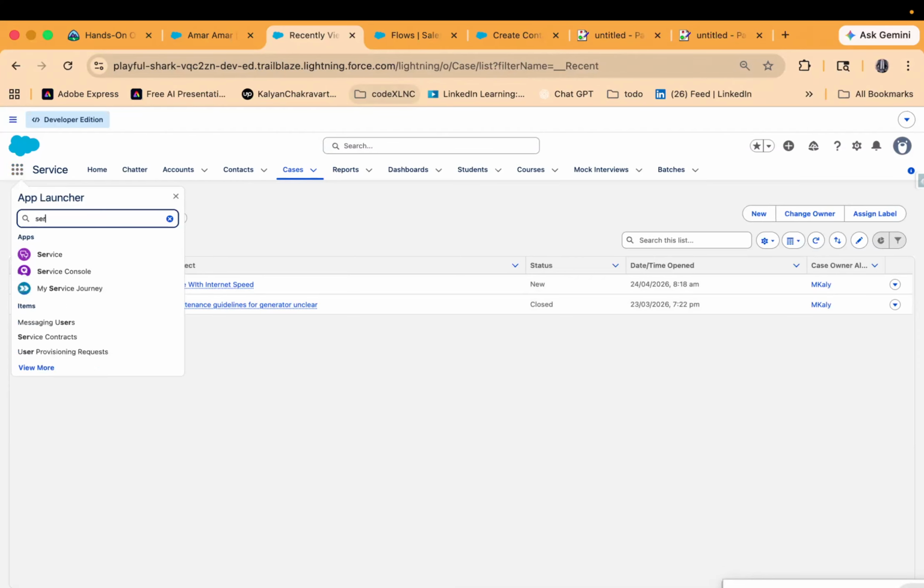Now, there is something called a service console. Don't open that right now. Our journey is on the service. First service, then we'll start with the service console. These both are related to each other. There is a slight difference, and there is a kind of importance with respect to the service console. Why we use it and why they created the service console separately, we'll understand. But for today, your task is to create a case.